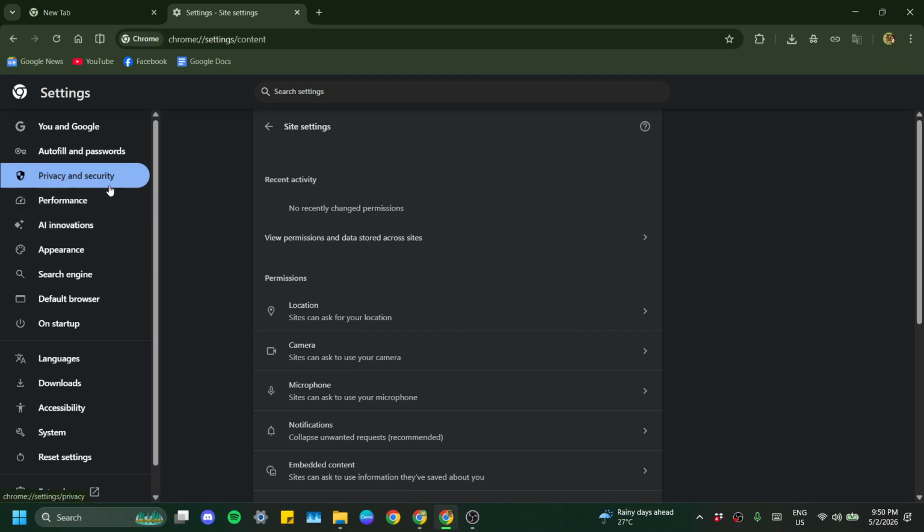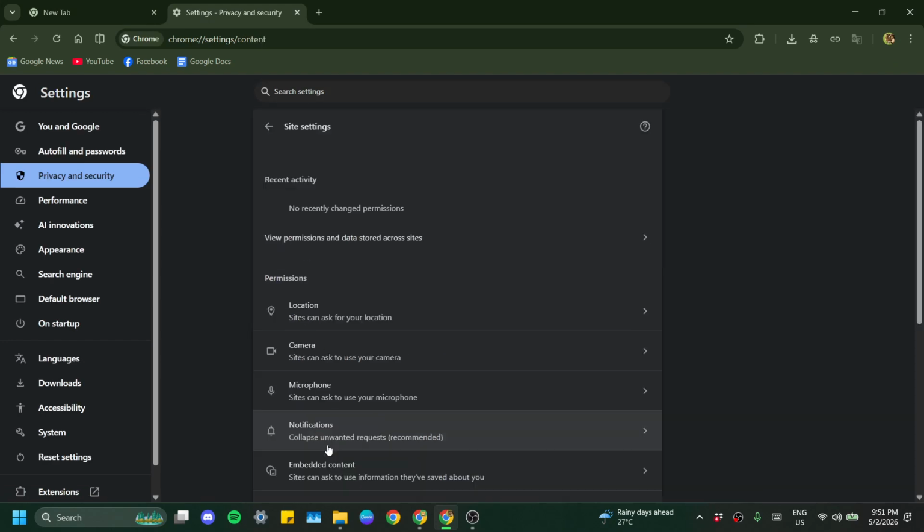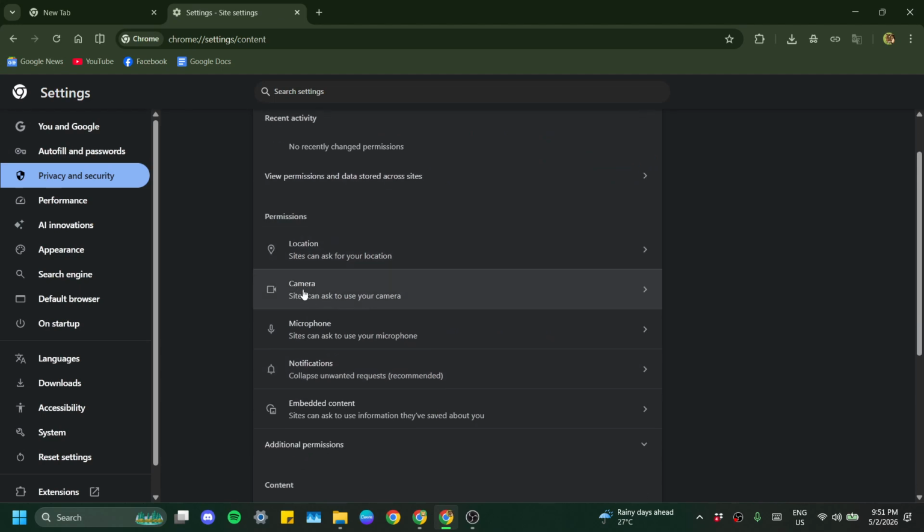Next, go into Site Settings. Scroll down to the Permissions section and click Camera. Think of this page as the control center for your webcam. At the top, you'll see options for the default behavior. If you choose Sites Can Ask, Chrome will prompt you whenever a website wants to use your camera.